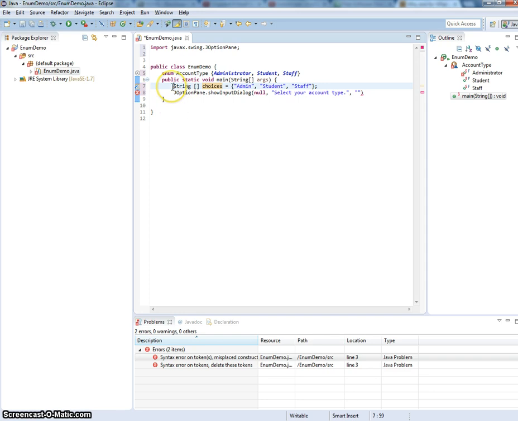Now the reason I want to create an array is because I want to create the input dialog as a drop-down box where you can see the group of choices. Now come back to the input dialog. I'm going to say the third parameter is going to change the title of the dialog, like account type. That can be the title of the dialog. On top of this, you can change the title.